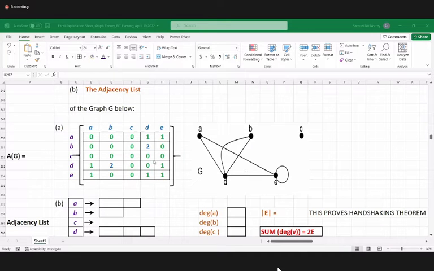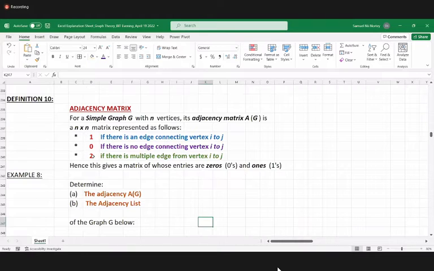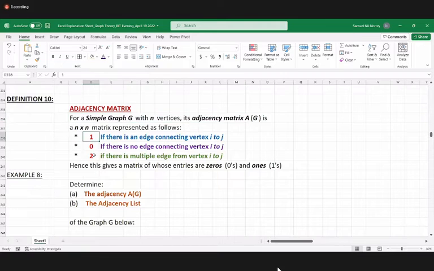Okay. So I thought the adjacency matrix, I thought we were dealing with only ones and zeros. Yes, but it's only for simple graph. Okay, that sometimes you get the value 2. Okay, look at the definition. For adjacency matrix, for simple graph, you have an n by n matrix, and the values are 1, 0, and 2. 1 is if there is a line joining the vertices, 0 is there is no line, and then 2 if there are multiple edges.